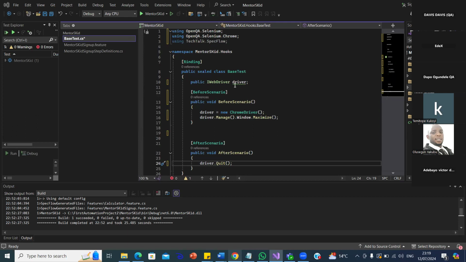So, all right. So, Temitope, what do we do next? Please don't get tired. This one is interesting. We still have a long way to go. As a matter of fact, we have just talked about our base test. So, what do we do next? Now, don't forget the fact that we've generated our step definition from our feature.